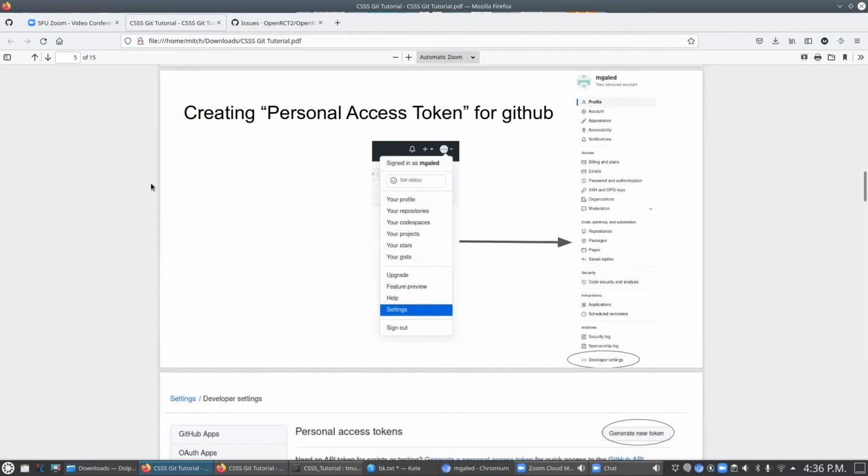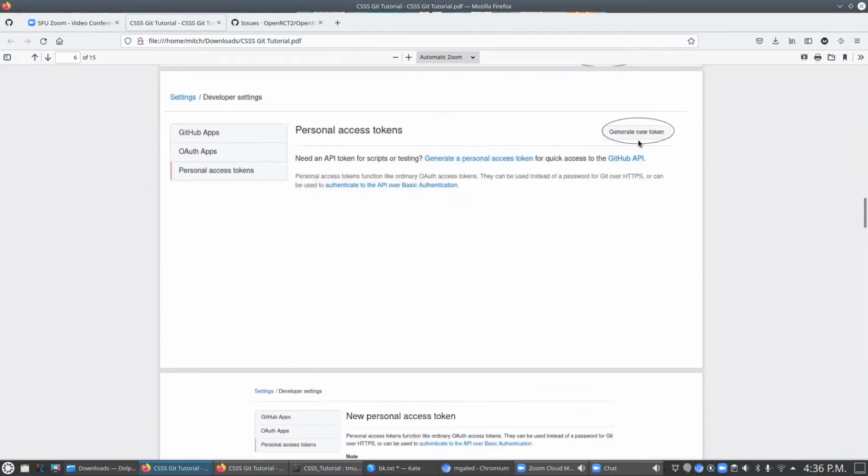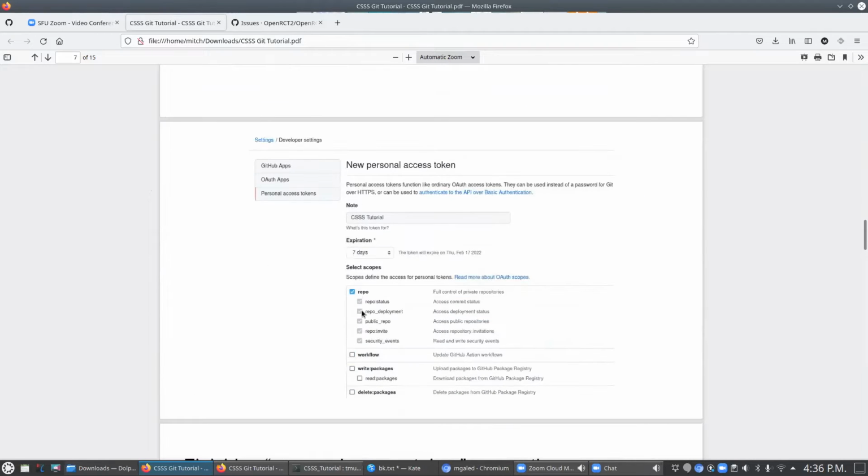GitHub has recently made a change that you can't use your password for a lot of the Git stuff. You have to use a special personal access token, and you can get that through these steps. You log into GitHub, go to the settings menu on the top right corner, go into the developer settings, and generate a new token. You can name it whatever you want and set an expiration date.